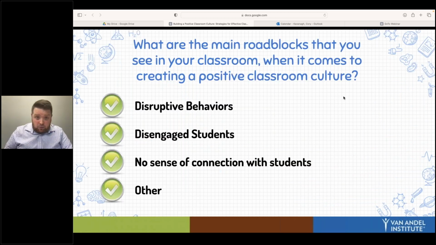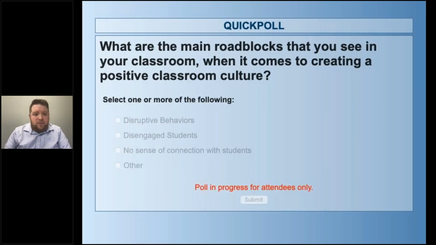To that point, Robin's going to launch another quick poll here. I want to know, what are those main roadblocks that you see in your classroom when it comes to creating a positive classroom culture? You can select one or more of the following: maybe it's those disruptive behaviors, disengaged students, no sense of connection with students, or maybe it's something else entirely.